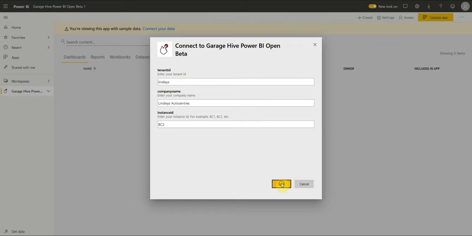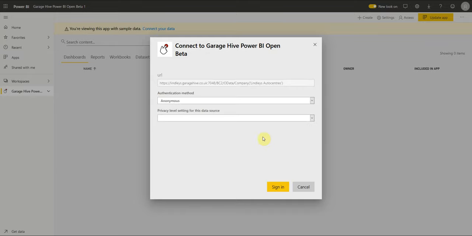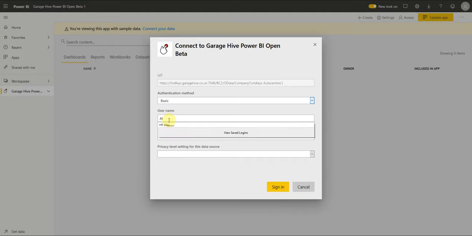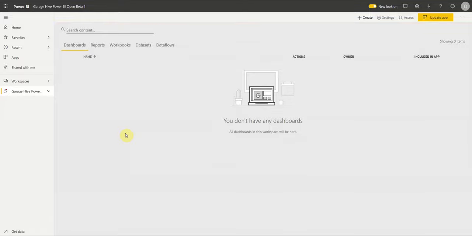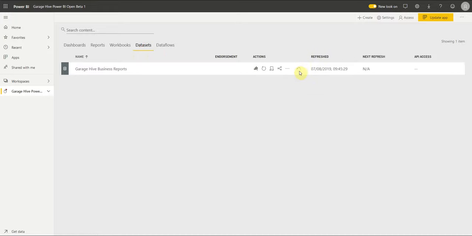So once that information is entered, you press next. And it's going to ask you for authentication. So you need to select basic authentication. You want to type in your username and your password and then simply sign in. Now, if we look at the data set of the application, you'll see that the data is now refreshing. And this data will soon be ready to view in the application.